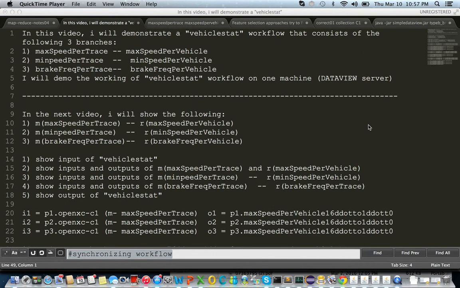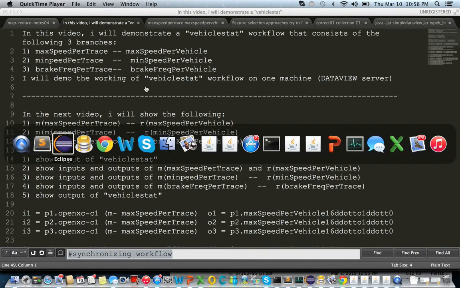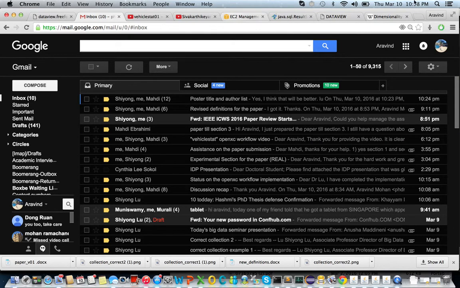Hello, in this video I will demonstrate the vehicle stat workflow that is executed using the type B workflow executor. In the last video I have already shown the vehicle stat workflow. It consists of three branches. So let's go ahead and open the workflow in data view.